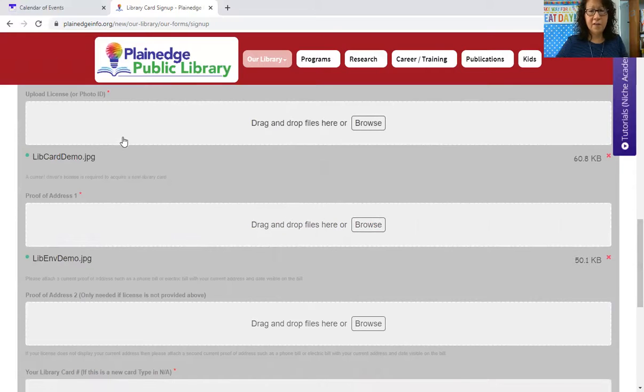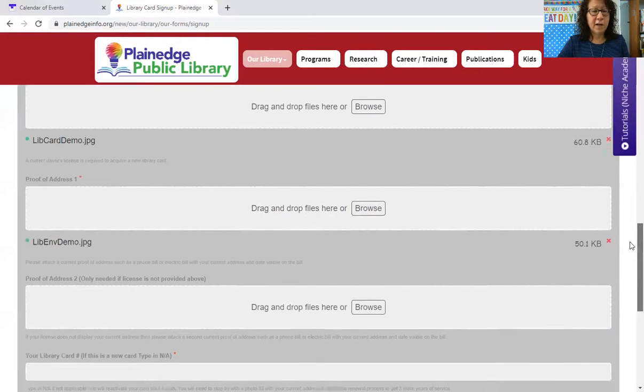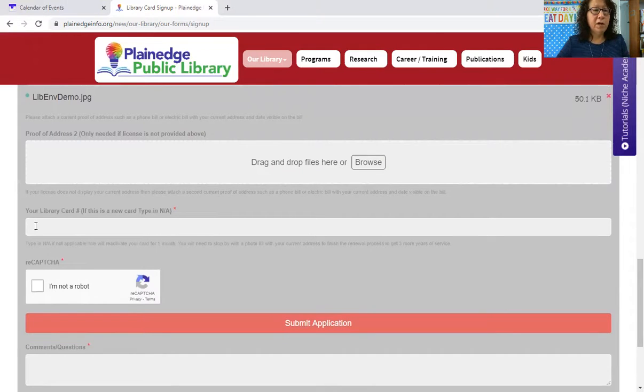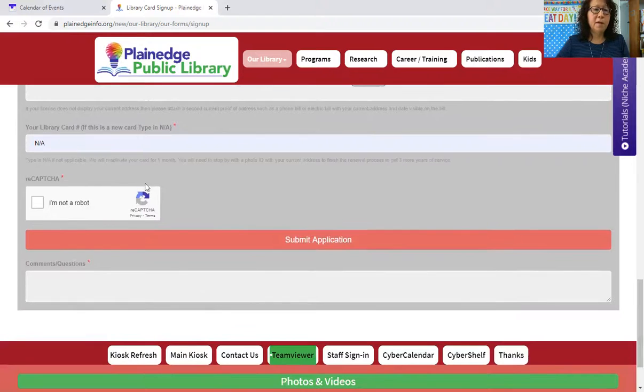Now, we can't see any of the information on our end, but the person that takes care of creating the library cards for you and your parents will be able to see those documents on their end once they access the application. Now down here, you would put your library card if there is a change to an already existing one, or if it's a new card, like this case, you would put in NA for not applicable. Then for privacy purposes, you check on the button.